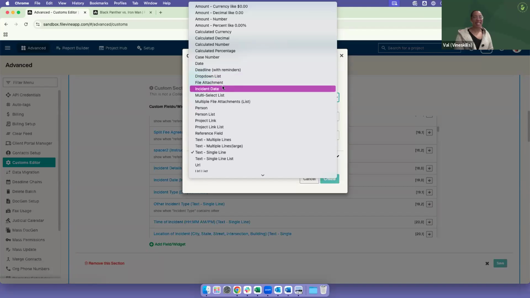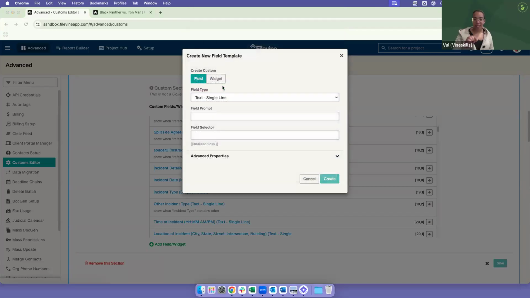Continuing with our incident date, that's going to be a very, very specific field type. It does a very special thing. If you put an incident date field type anywhere in Filevine, you can make another one anywhere else in Filevine, and they're going to talk to each other. So when you update this one, the other one will also update and vice versa. And you can do that as many times as you want.